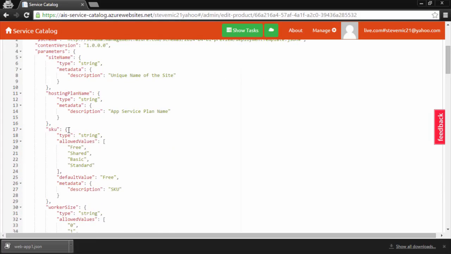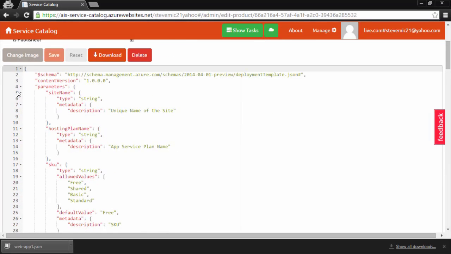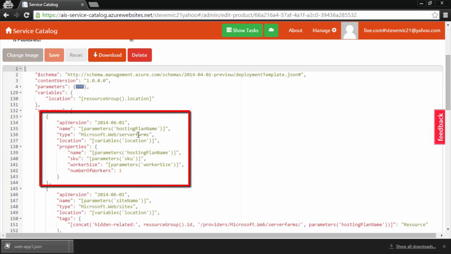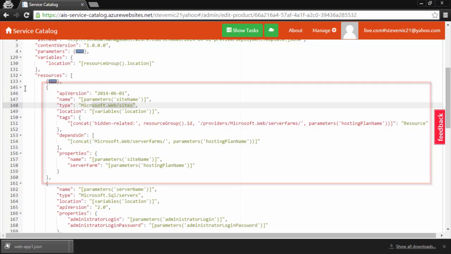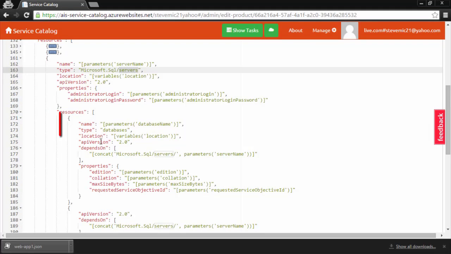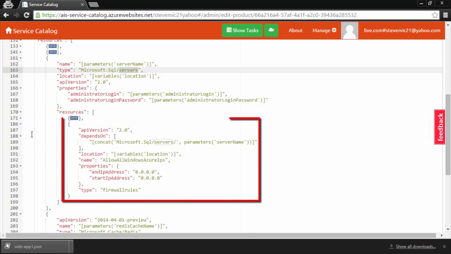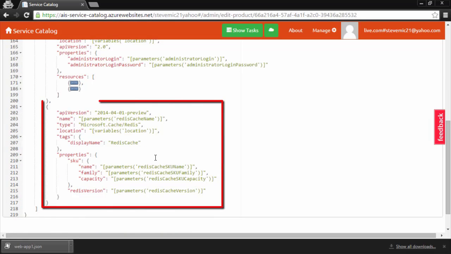And right off the bat, you can see we have many more parameters than we did. Here are parameters related to database and Redis. Let's collapse that. Another thing you're going to see is that for the resources, here we have our hosting plan, just like before. And now we also have a website similar to before. And now we have a third resource that's an actual SQL server. And this resource has nested resources. The first nested resource is the database itself. And the second nested resource is for firewall rules. And then finally, we have another resource at the bottom, and this resource is for the Redis cache itself.